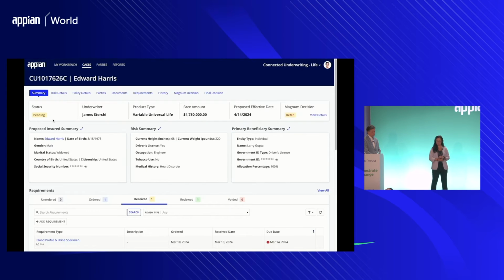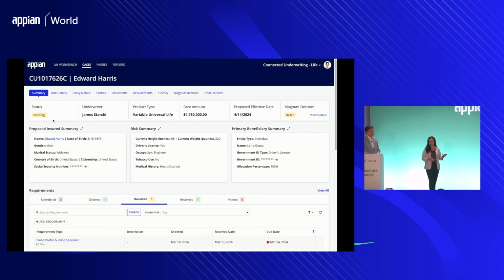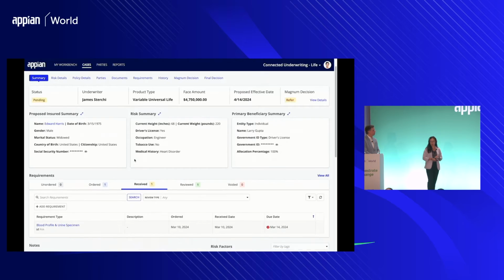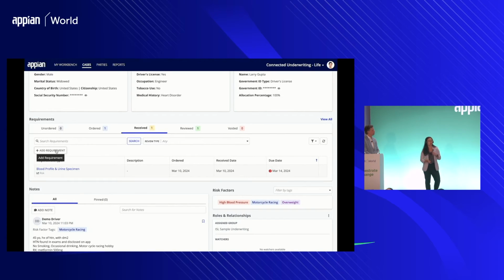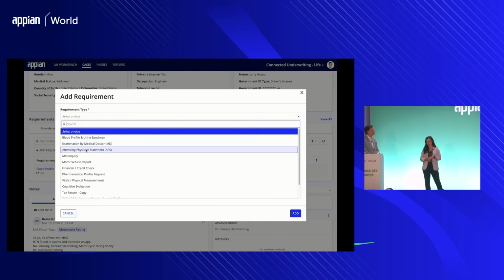All right. Gijsbert mentioned requirements being a key workflow for the underwriter as we're managing additional evidence and medical evidence that might be needed to help you evaluate the case. Here, I have all the relevant statuses and information needed for a requirement. So this is where an underwriter can start all their ordering as well.